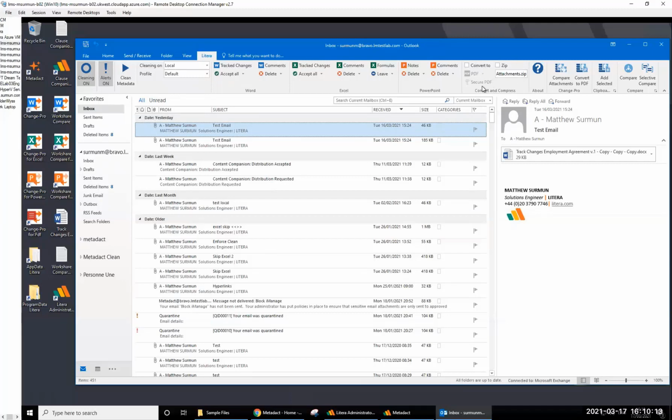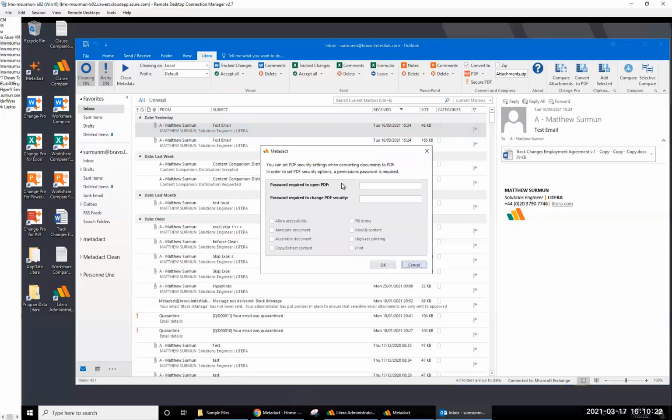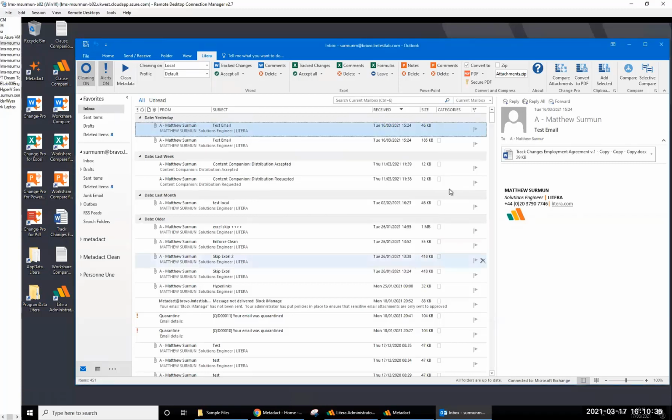Finally, we have options to convert to PDF or to PDF-A. We can secure those PDFs as well. So we can set a password to open the document, or we can set a password for specific actions like printing or copying. So this is a really useful feature. And we can also zip the attachments and give that zip file a name. By default, it's called attachments.zip.